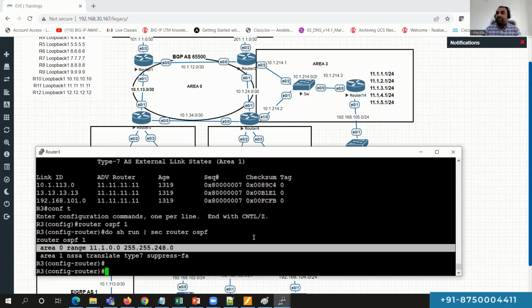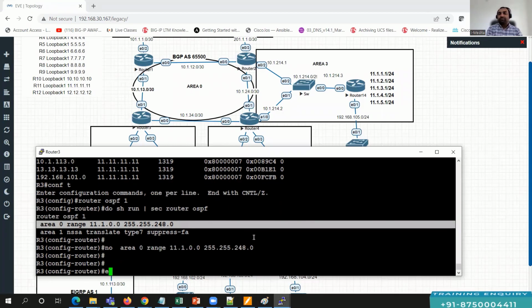So basically, the prefixes that I wanted to summarize are getting originated by area 3, and in area 3, I have only two ABRs. That's where you could configure the summarization. So that's the limitation. It's not like you can go to any ABR and configure the summarization. No, that's not going to work in that way. We could implement this internal summarization only on either router 2 or router 4, and that's where we implemented it before, and it was working perfectly fine. But this time it's not working, because it was not supposed to work.